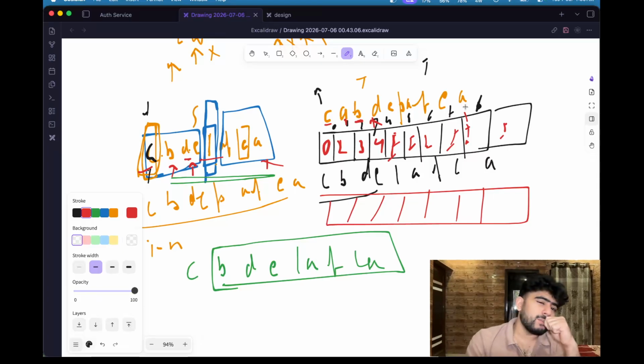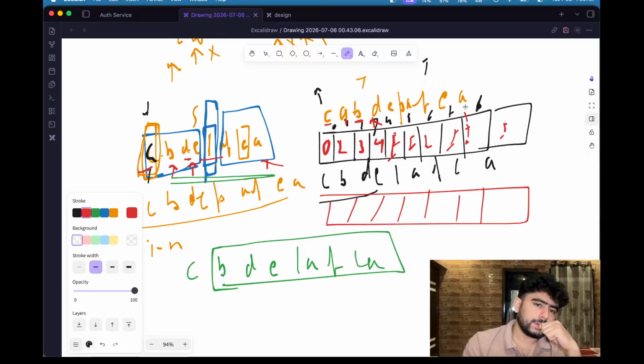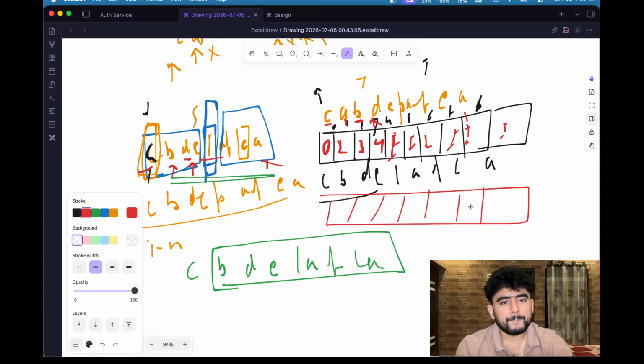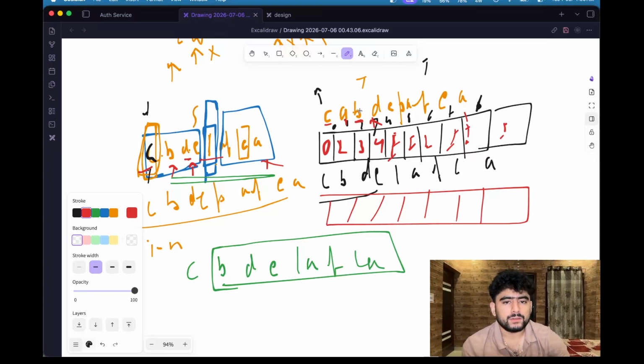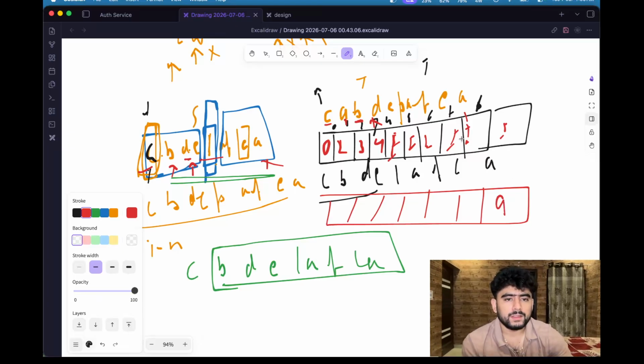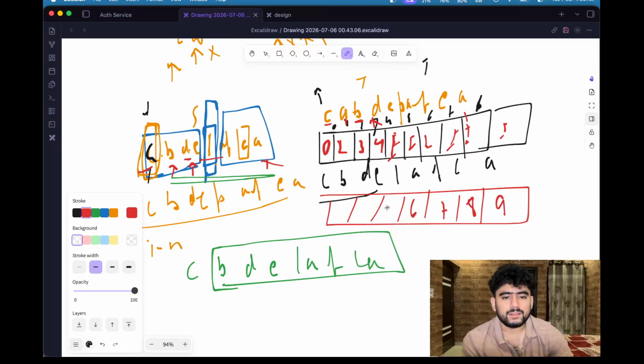So how we can check: we are going to take this as indices 0, 1, 2, 3, 4, 5, 6, 7, 8, 9. Then this E matches, so it is going to be 8. Then F and F match, so 7. Then A and A match, so 6. After that there is no match. This L comes and there is no L in this, so it is going to be infinity, infinity.